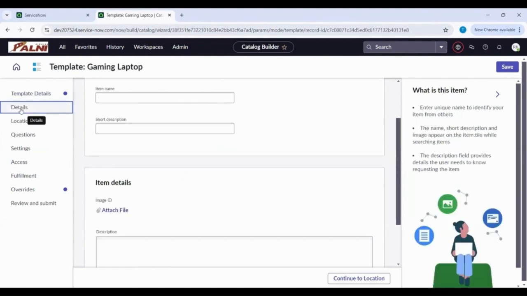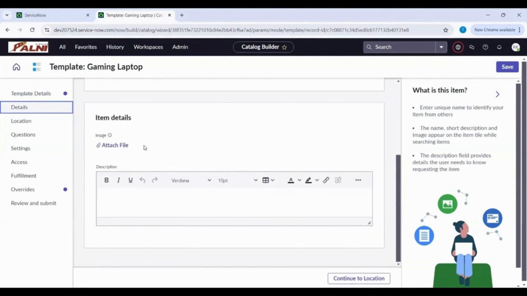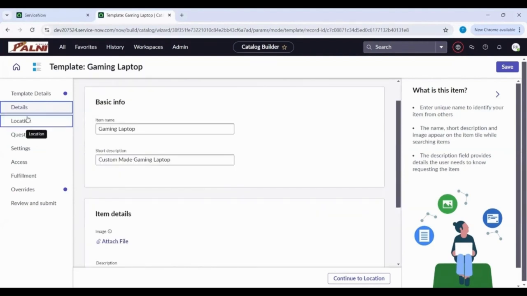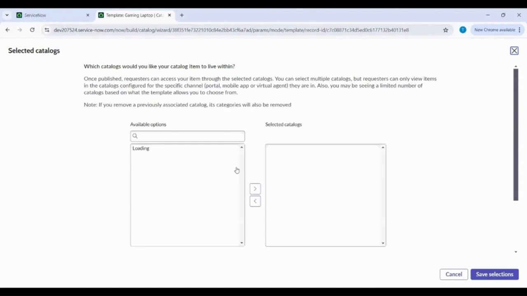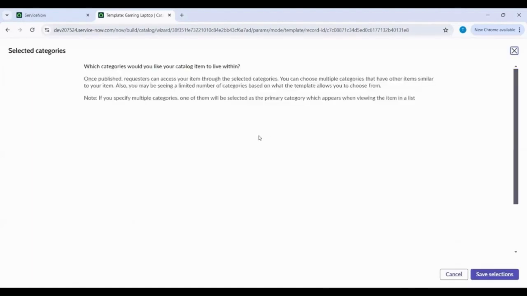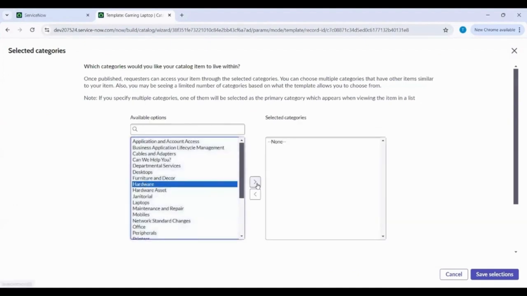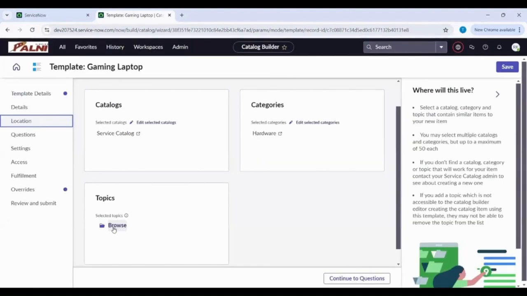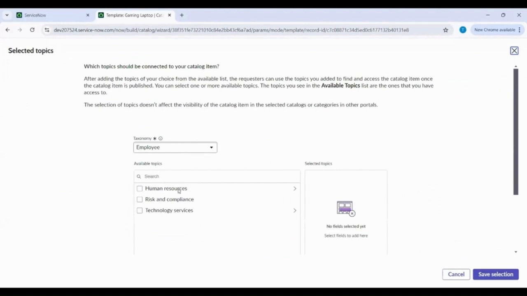In the Details tab, fill the value that needs to be auto-populated on the catalog item, like name, short description, and detailed description. In the Location tab, define the catalog, category, and topics where the catalog should be available in the Employee Center.